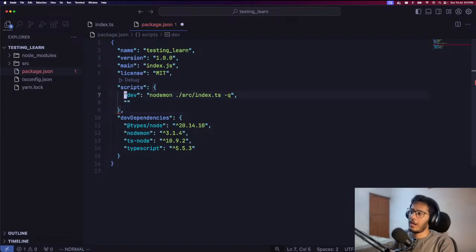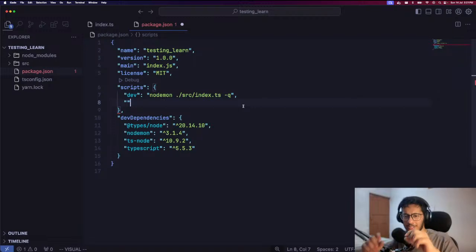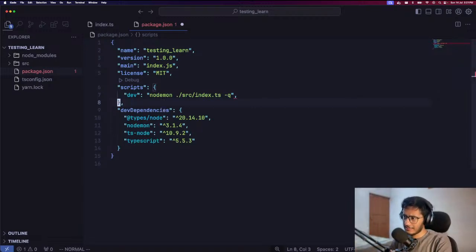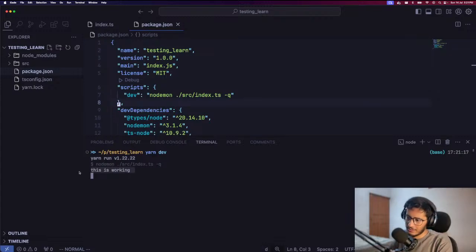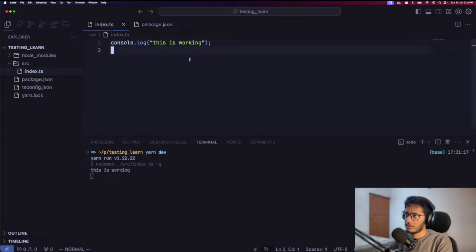Yeah, so I have nodemon, and that -q flag, right? This -q flag is quiet mode, so you don't see all those logs of nodemon, so that's good, right? And then we'll be creating a test script, but let's first run it. Let's see, are we even able to set up a TypeScript environment before actually doing some testing? So yeah, that will be interesting. We'll just do yarn dev, and yes, this is working. You can see this is working because that is what is written in our TypeScript file.